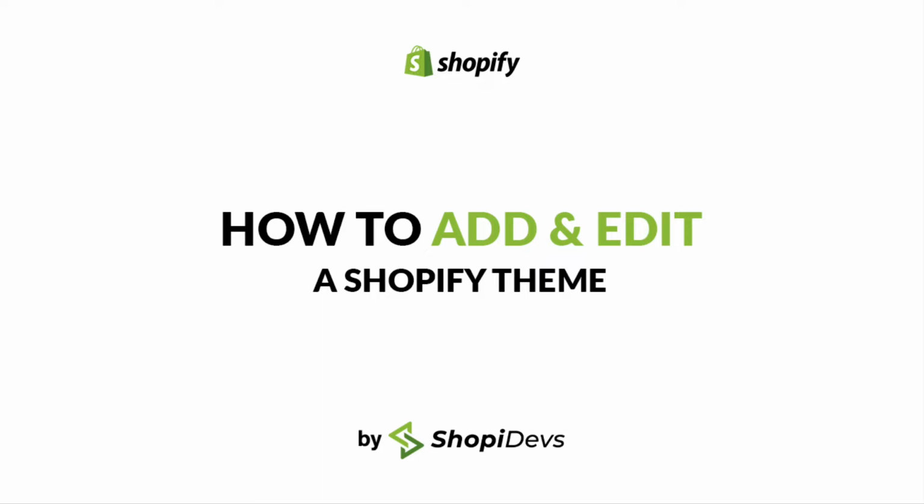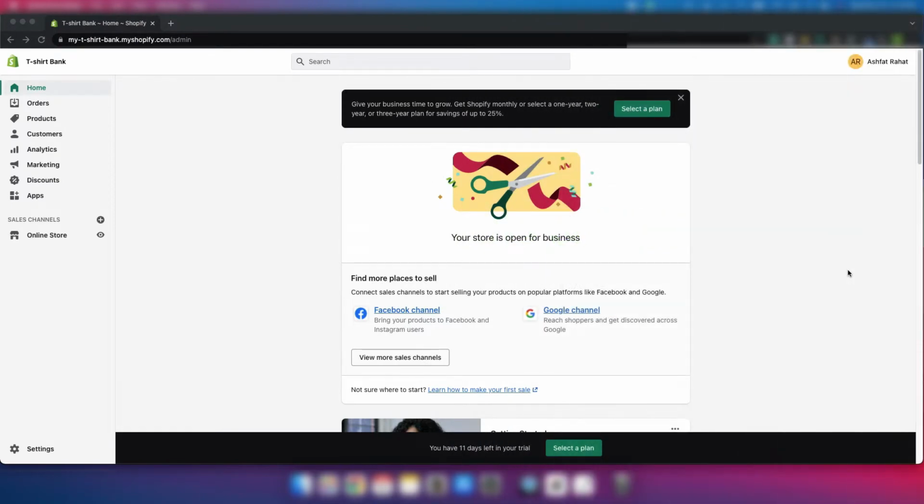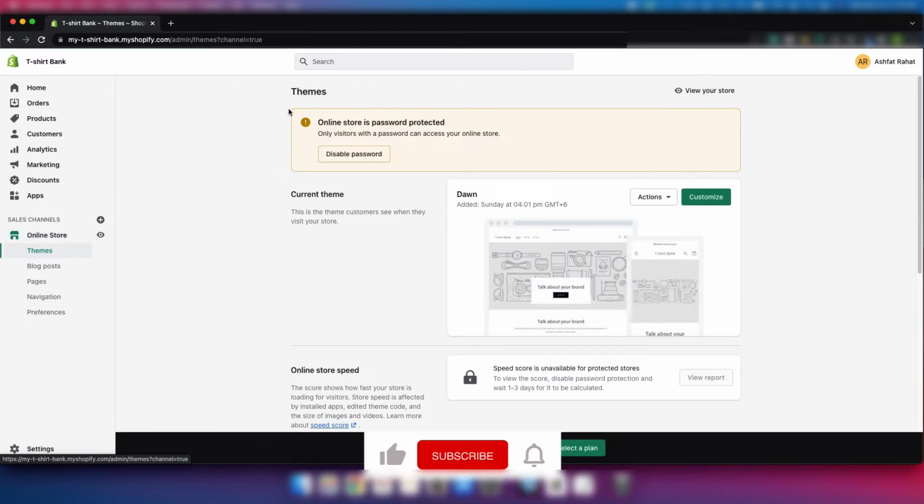In this tutorial, I will show you how to add and edit a Shopify theme. First, you have to log into your Shopify store, and from the dashboard, click on Online Store, and from Themes, you'll see the current theme you have that is live on your store right now.